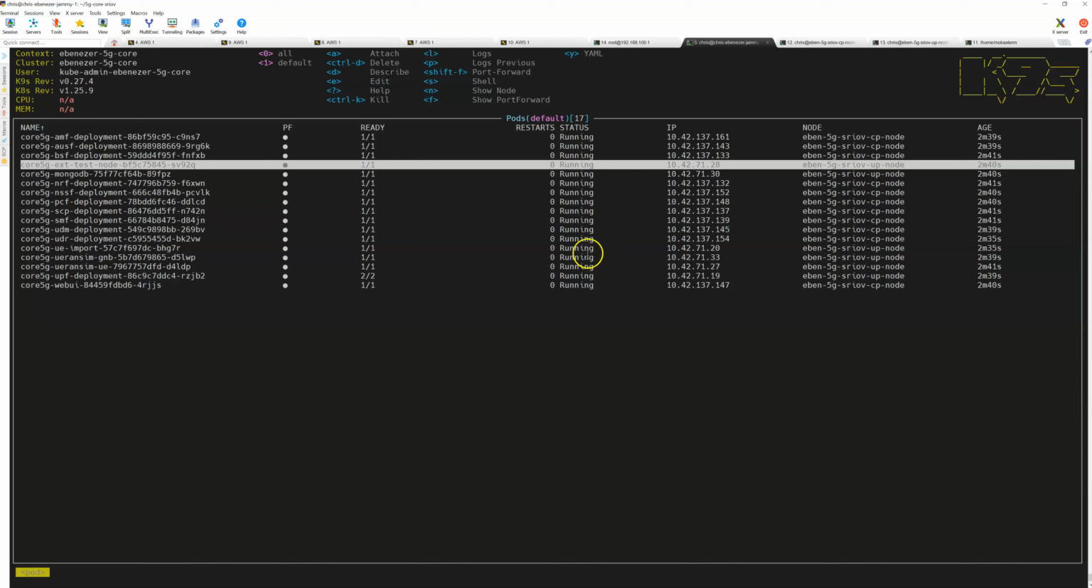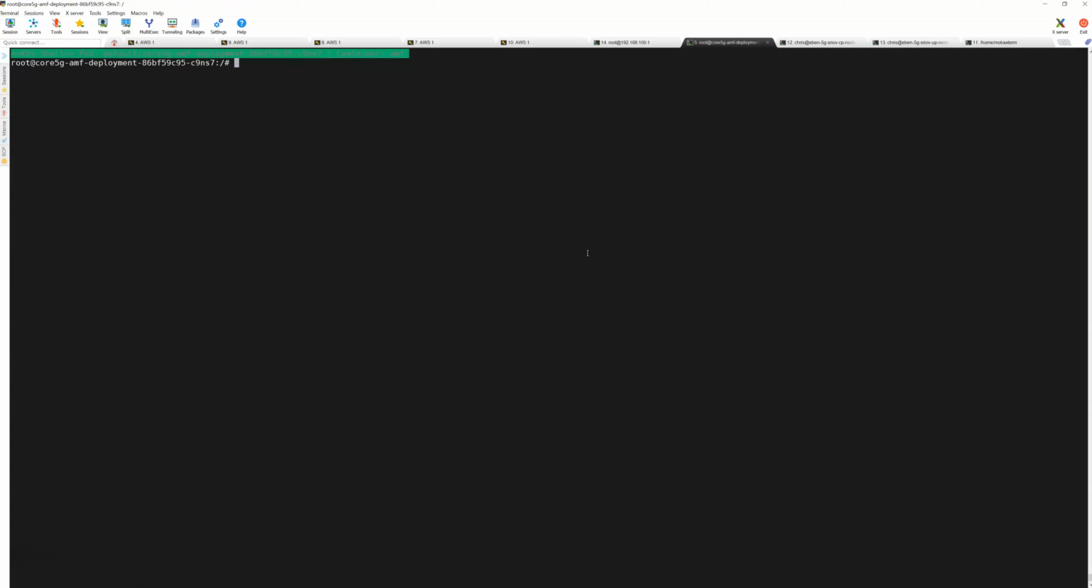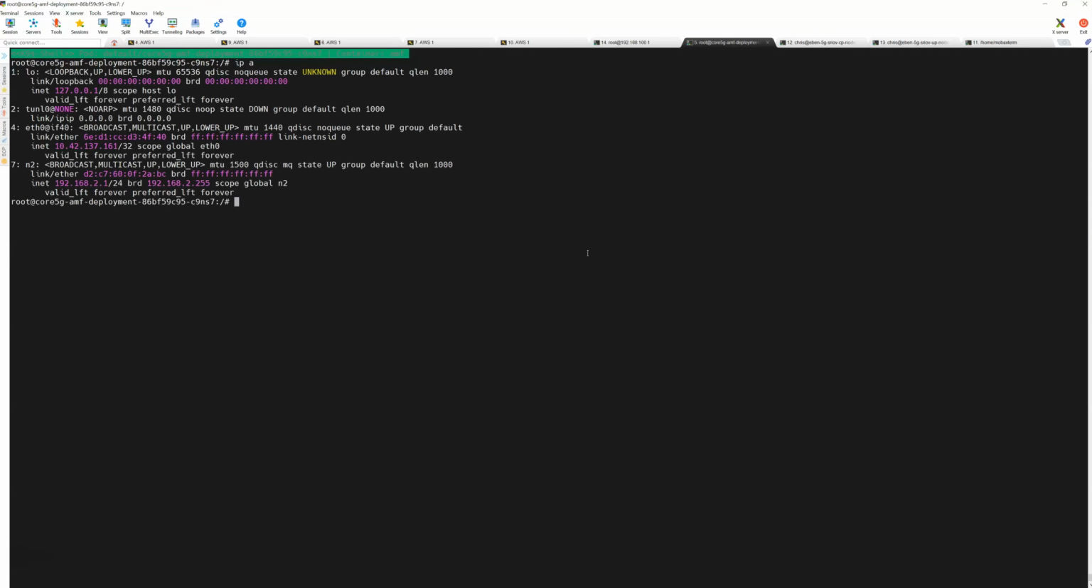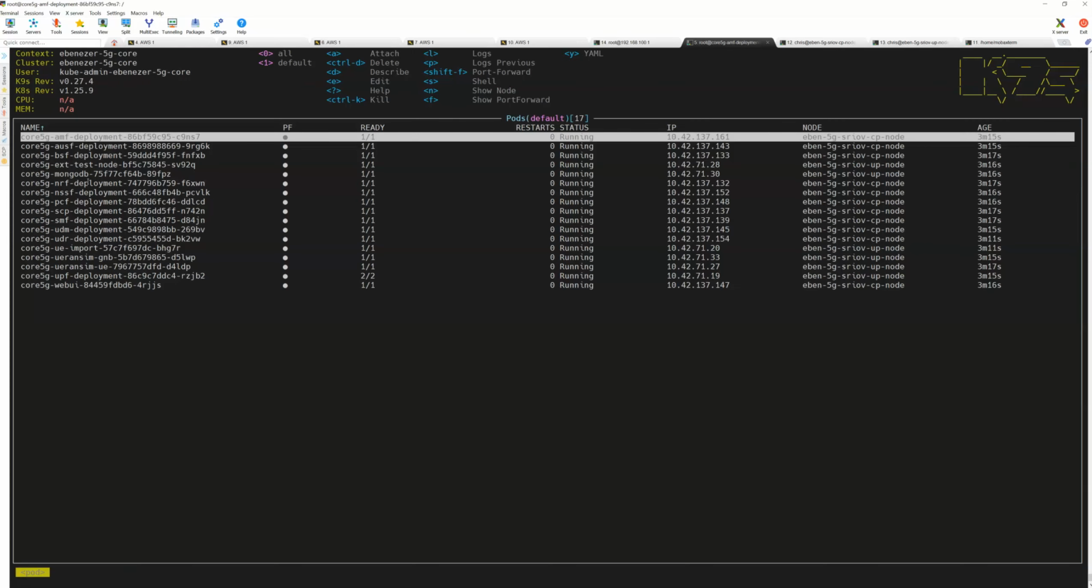Let's see, for instance, in the SMF, if we type S, we're into the SMF pod, and if we do an IP address, here we see the N2 interface, and this is the IP. So we can ping the N2 IP address of the Gnode B in the RAN, which will be 2.2. So 2.2, we see that we have connectivity. Let's press escape, or we'll do exit.